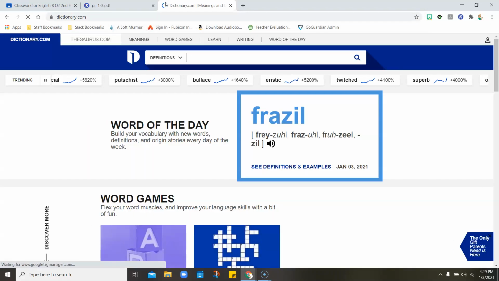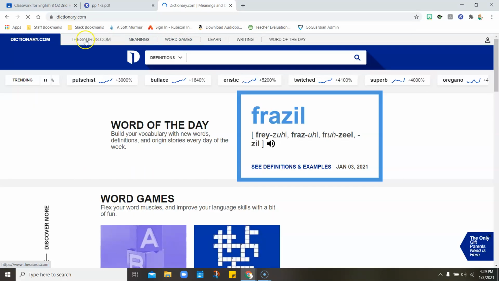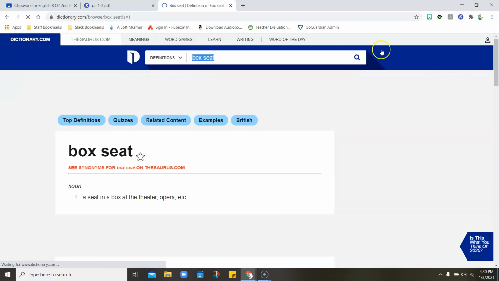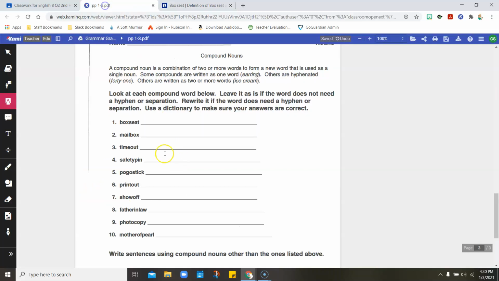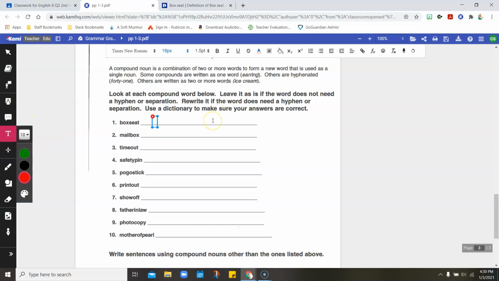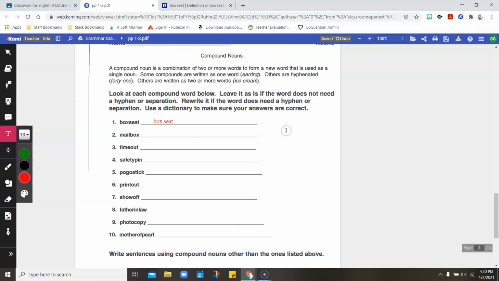Let's see if box seat needs to have a space. Box seat needs to have a space in it. So when I go back here, I would rewrite it. So this is where I go to text box, choose a color that's noticeable. Red's pretty noticeable. You can change the size and you click on the line. There we go. So that's how you type it.